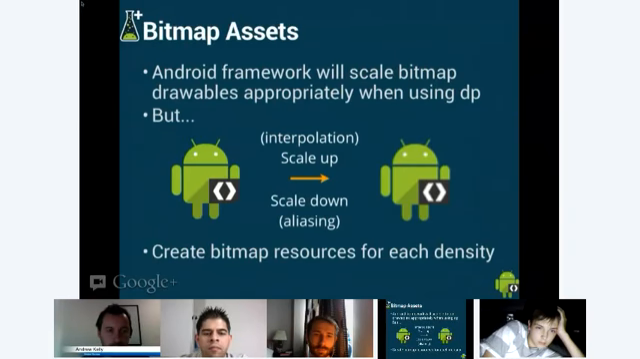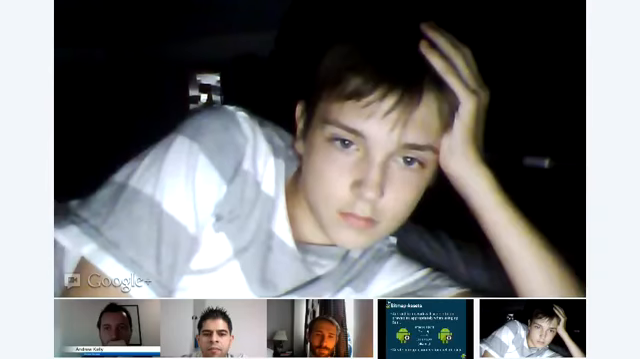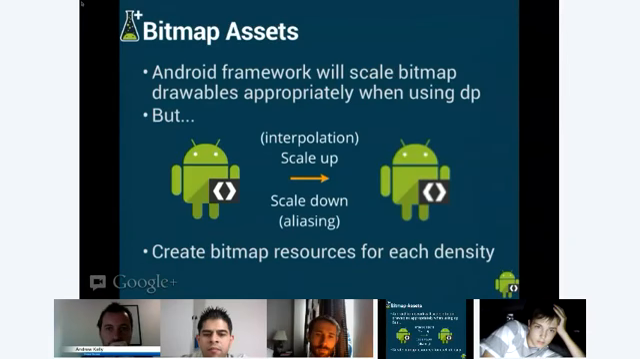Okay, so what about bitmap assets? The Android framework is actually quite intelligent, and it will scale bitmap drawables appropriately when using DP. But there is a big caveat here.